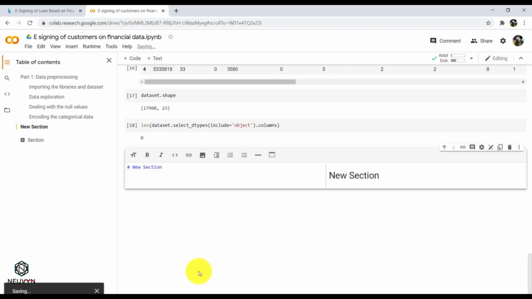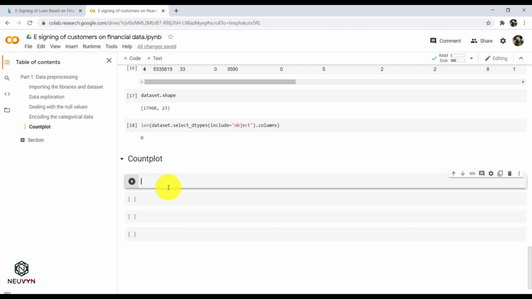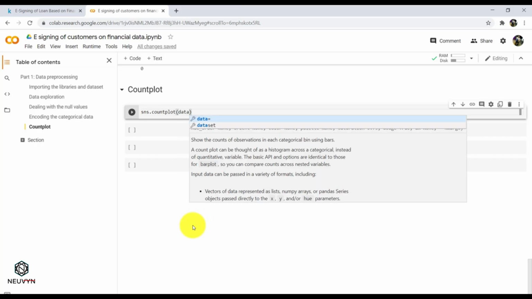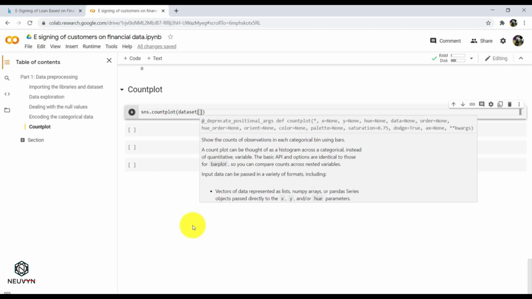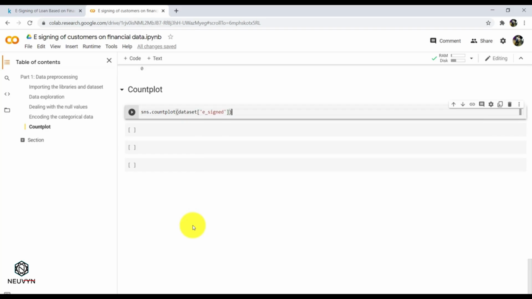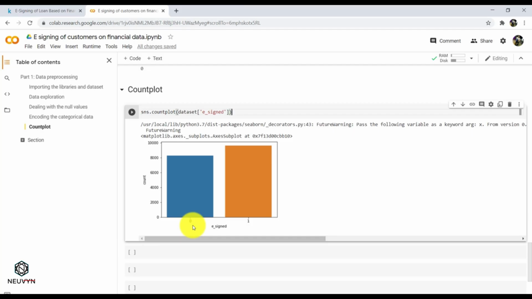Add one more subsection. Count plot. Type sns.countplot, and we have to draw the count plot of the target variable. This one, e-signed, and execute. So this is the count plot of our target variable e-signed. 0 and 1. 1 means customer e-signed and 0 means not e-signed.